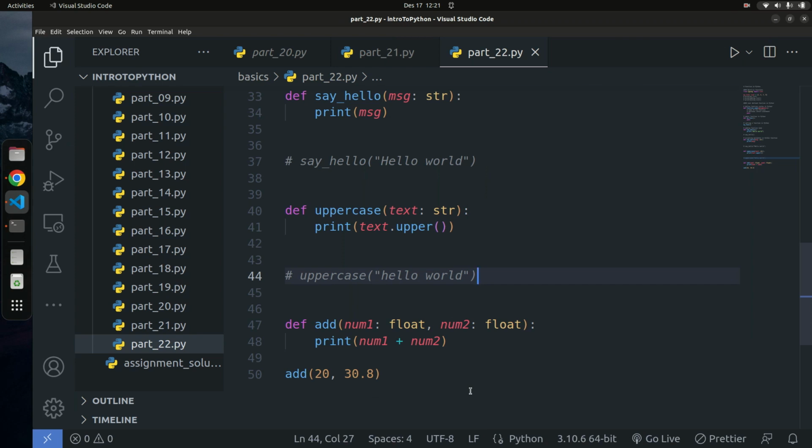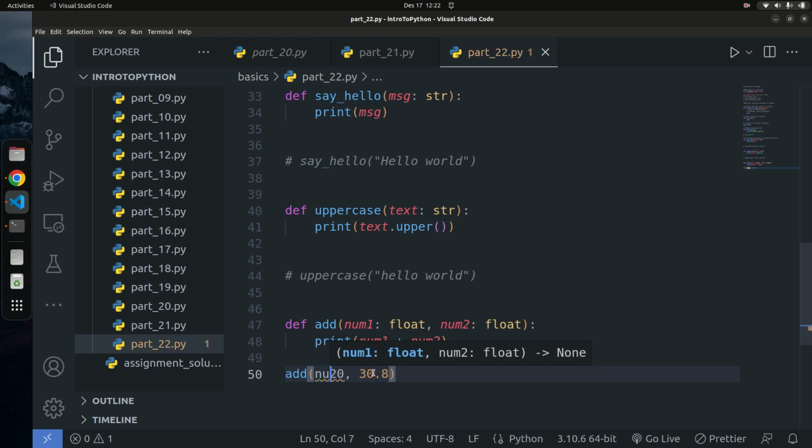Multiple arguments. You can have as many arguments as you want. You can just add a comma, add more, comma, and more. And when you're calling the function, you have to pass in those arguments, and arguments are separated by a comma, right? You can also use the keyword, so you can call them keyword arguments. So you can pass in the keyword arguments.